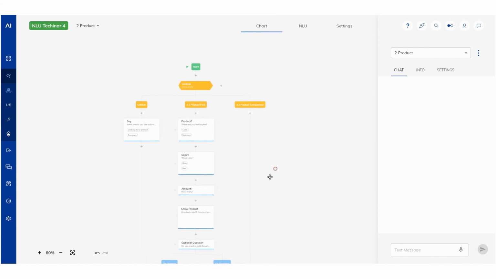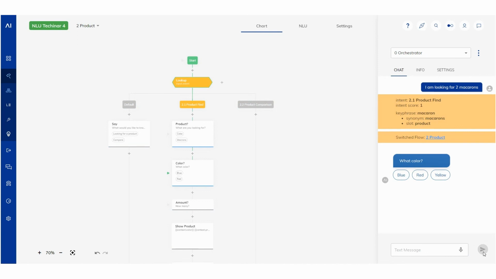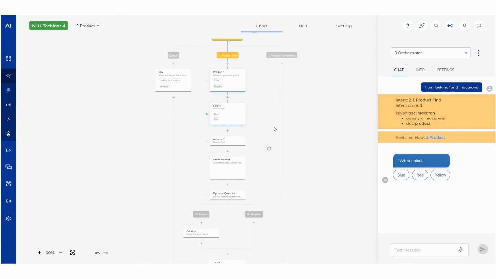So what I will do is I will start in the orchestrated flow, and I will then trigger an intent in the orchestrated flow that should land here in the product flow and then trigger the product find intent. So I say I'm looking for 2 macarons. I enter this in the orchestrated flow. The product find intent is found, right? The parent product intent is found as well. That's why it's now in this product flow. And it now asks us, okay, 2 macarons, all good. What's the color?